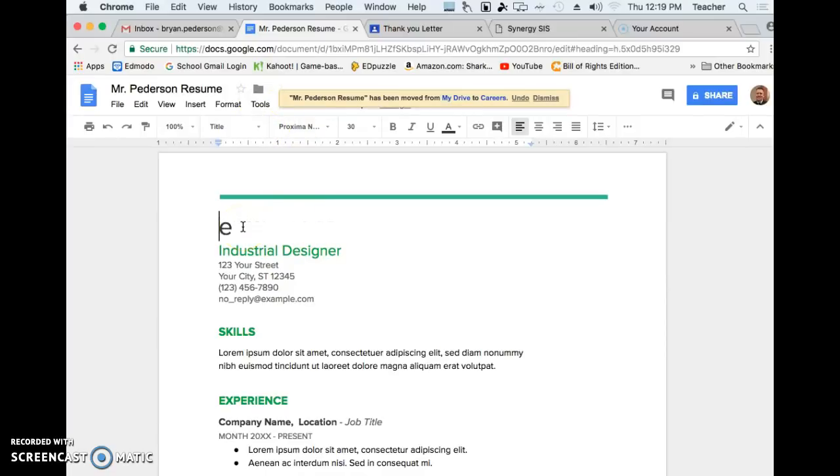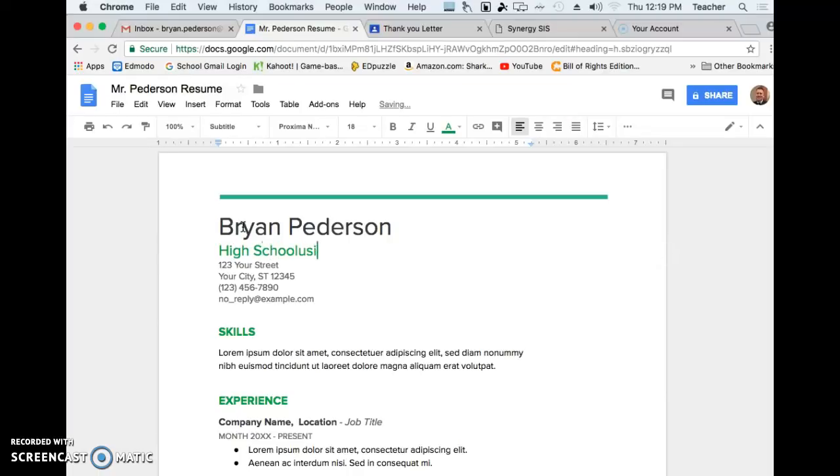So the first thing I'm going to do is start with my name. And then I'm going to put down the job that I do. So I'm a high school business teacher. And this is where you put your personal address, your city, your phone number, and your email. If you have a personal email, you can put that in there. If you don't, you can put your school email. So take some time, pause the video, and put this in there.